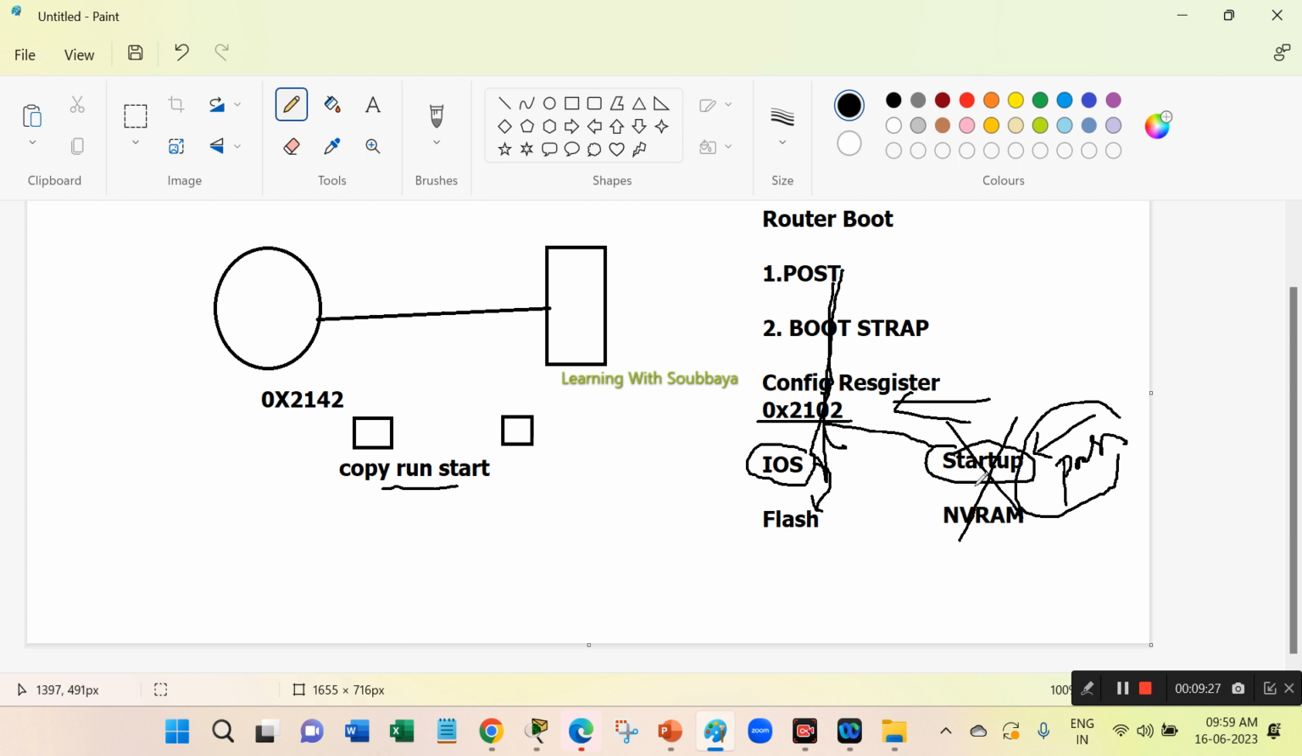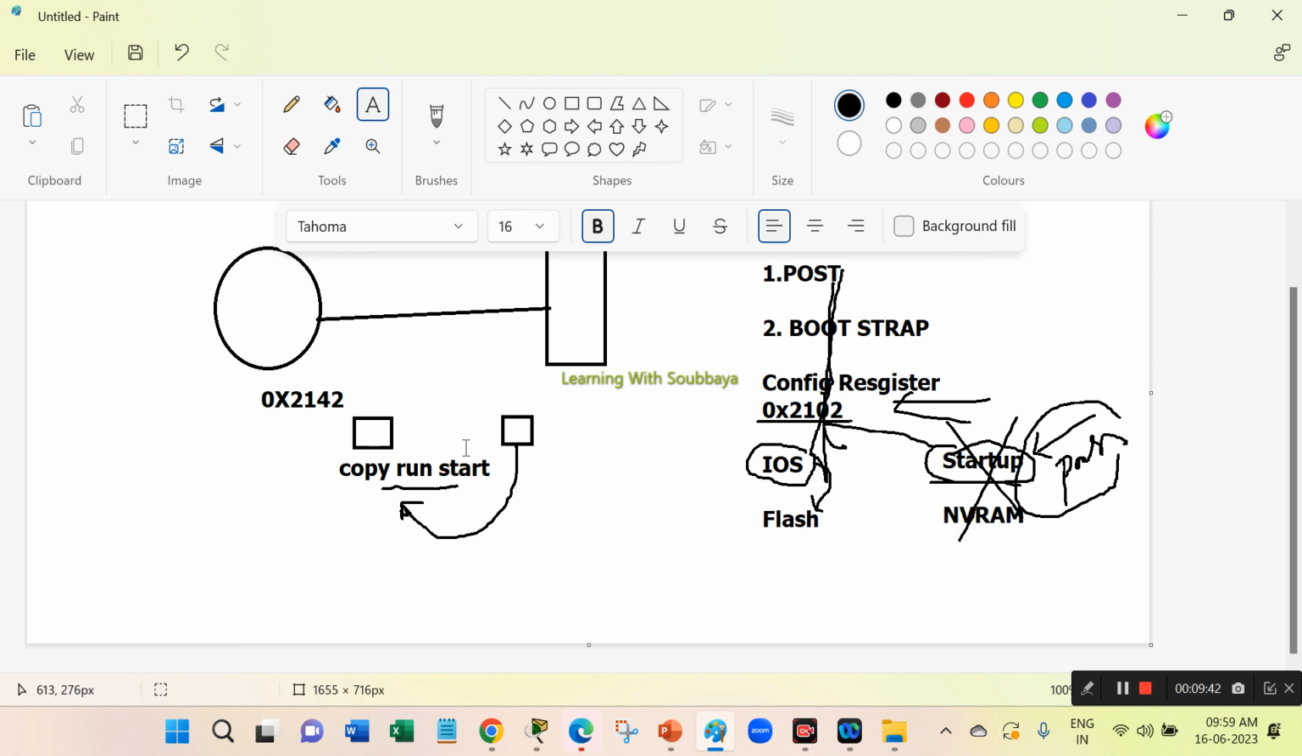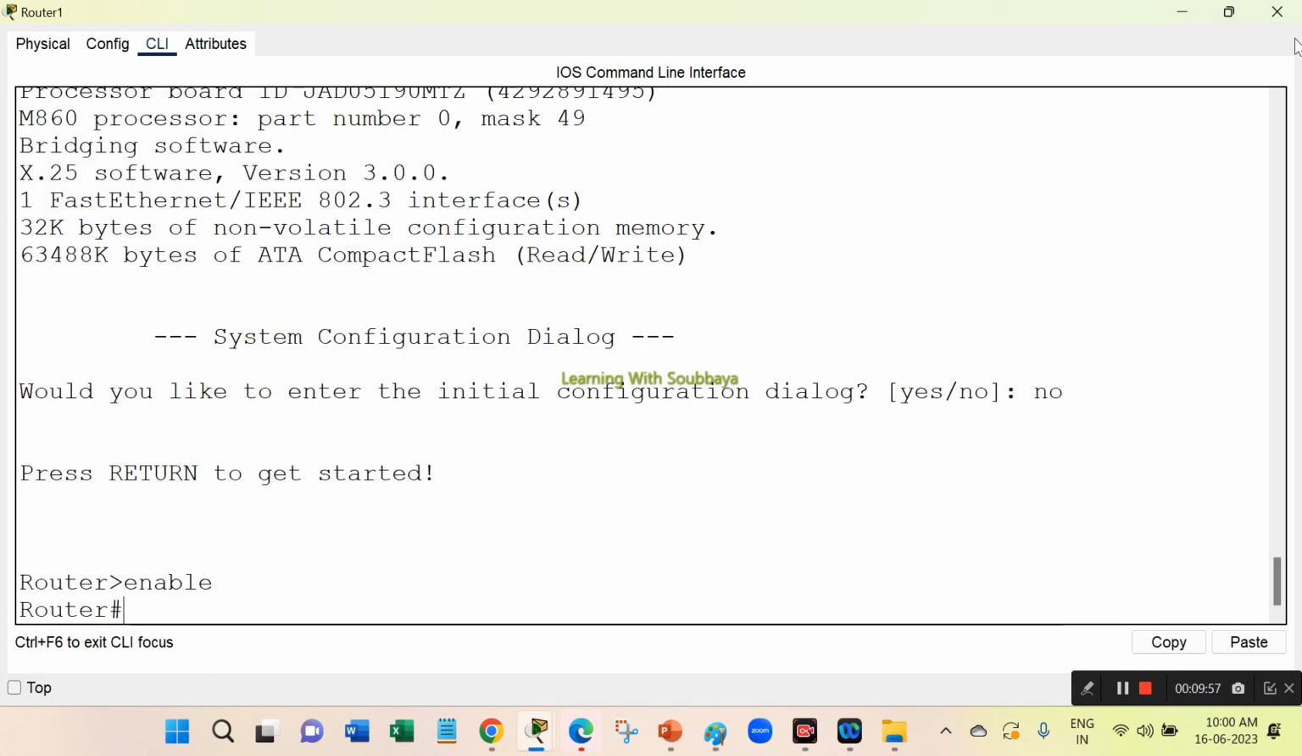But right now, your passwords are available in the startup. You want to move the password or configuration from startup into RAM. So what is the command we have to give here? This direction, startup into running configuration. So reversely, we have to apply the copy start run command. This will save your configuration from startup into running. So all the configuration moves from startup into running. I want to apply this command.